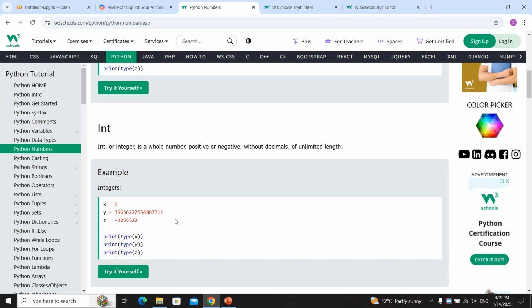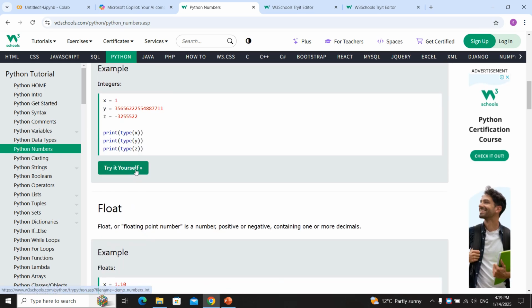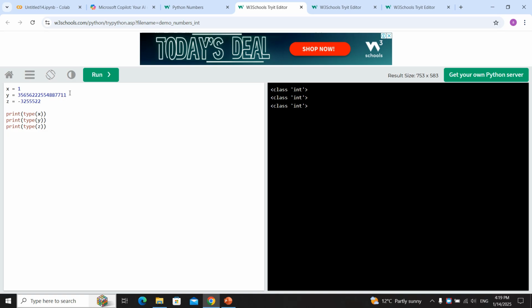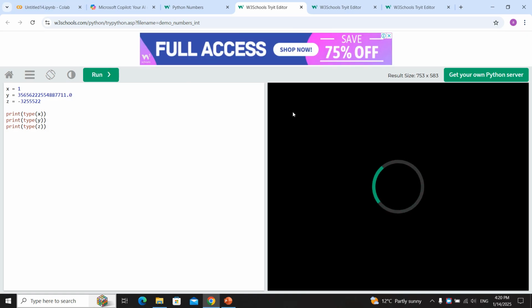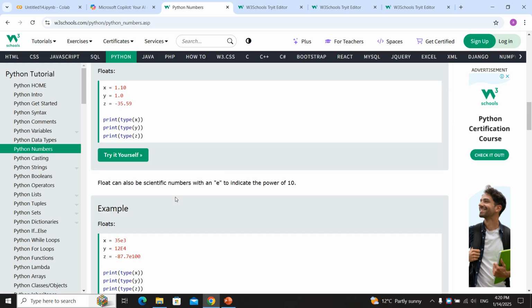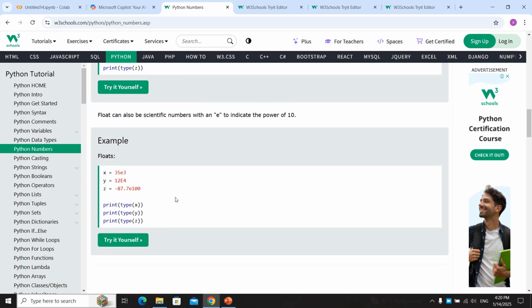Okay, but for now, let's go and see the integer types. The first of them is int. Int is that it doesn't have anything, it's just a number. If we have a decimal point here, the class is not int anymore. It's float, as you can see. Okay, and float is a number containing one or more decimals. As you can see, I taught you about them.